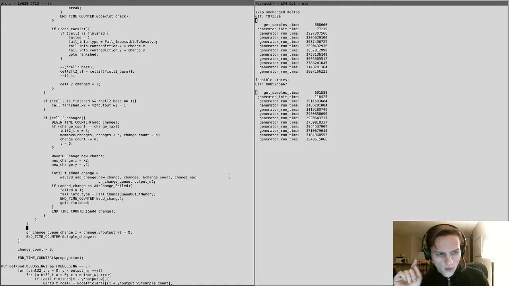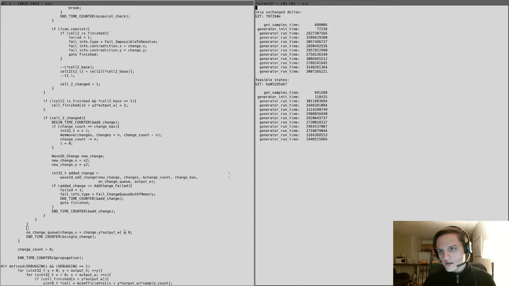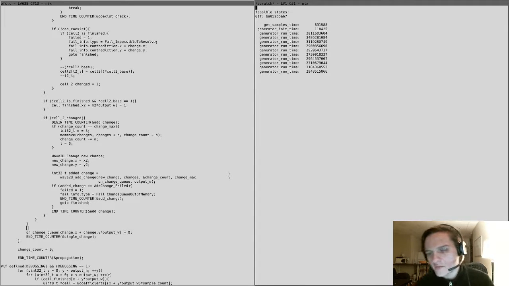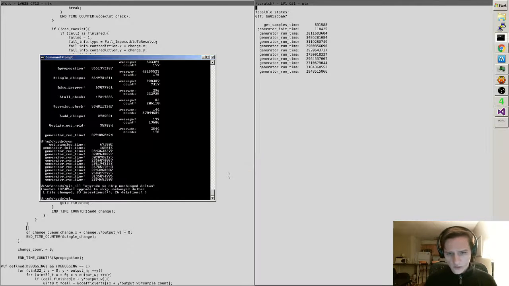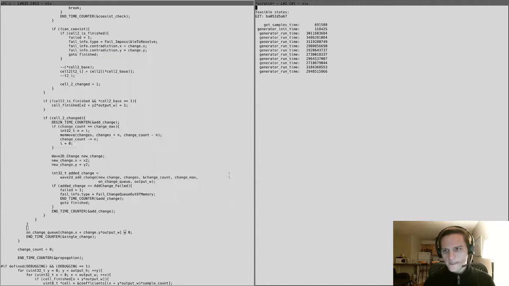Now, what I just finished doing was deciding that the skip unchanged deltas optimization is not good enough to keep. So, there we go. Undo the skip unchanged deltas code. There we go.